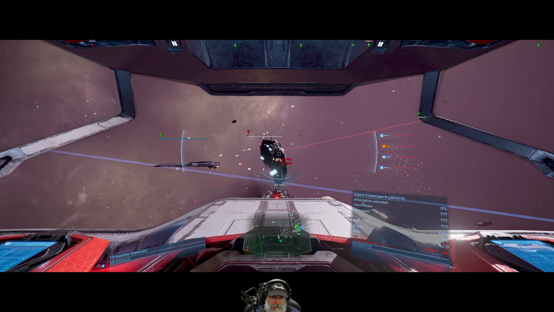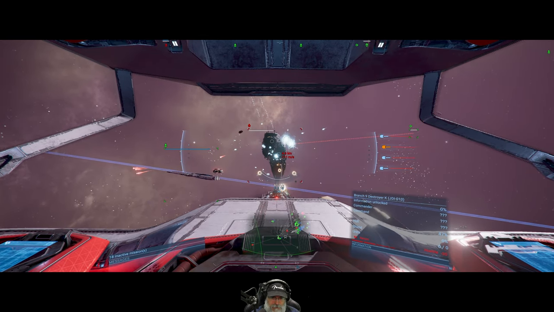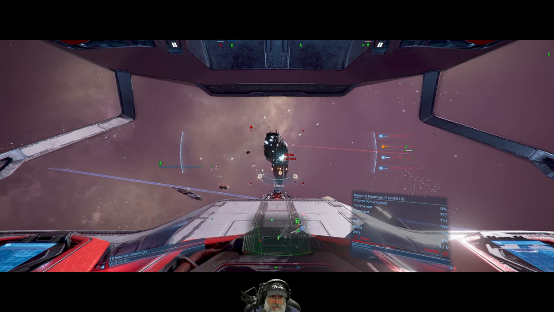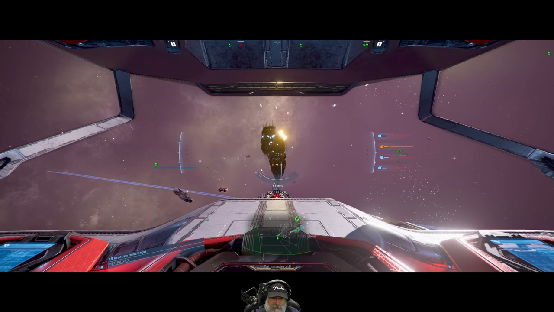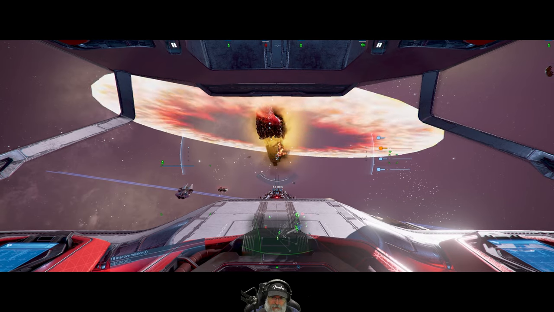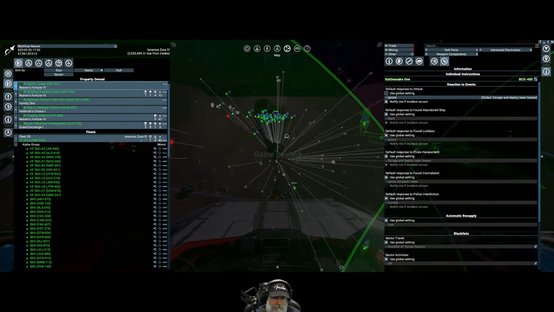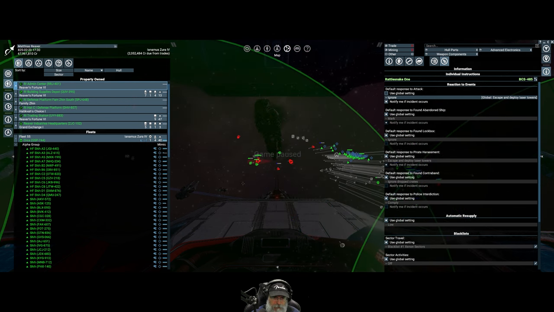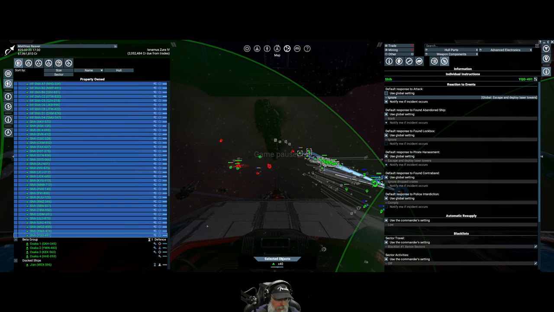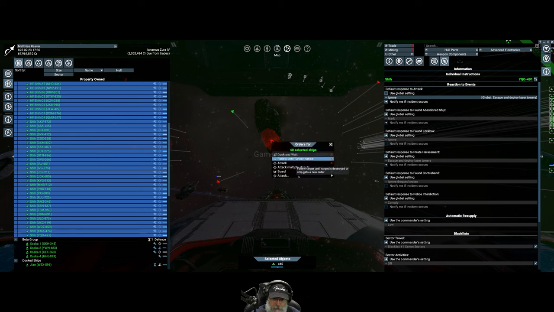Thing about the rattlesnake is it's scary when you lose your shield so fast, but this thing's got so much hull that it's not quite as dire as it feels. Danger. Okay, let's pause the game. We took care of him. Now, we're going to have the fighters also take his engines out.